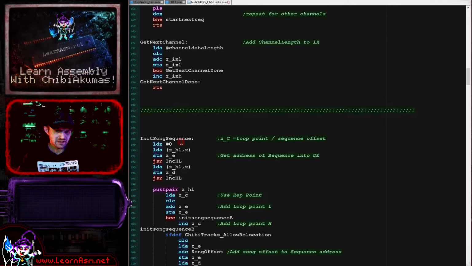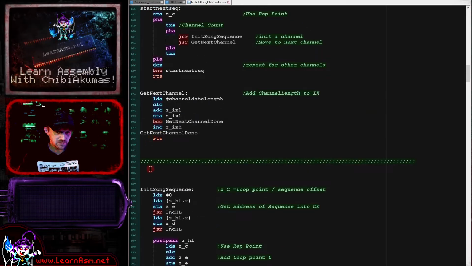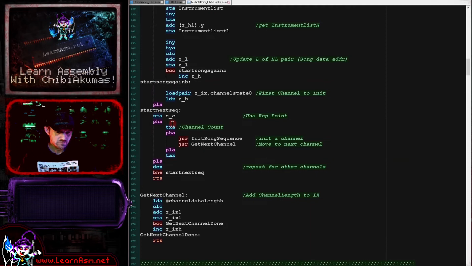So how does this initialize song sequence work? Well, basically what we're going to do is load in a pattern. Now, one thing that's a bit odd with this is the first time we will start from the entry 0 within the song sequence, but the repeat point will change that.